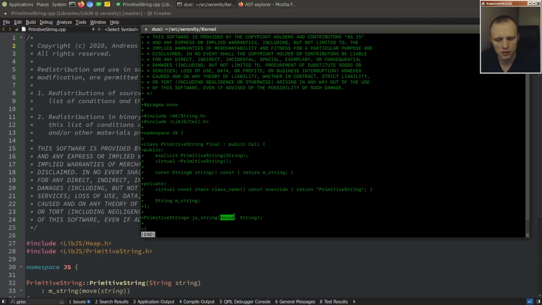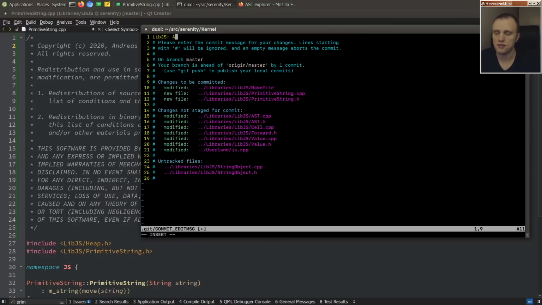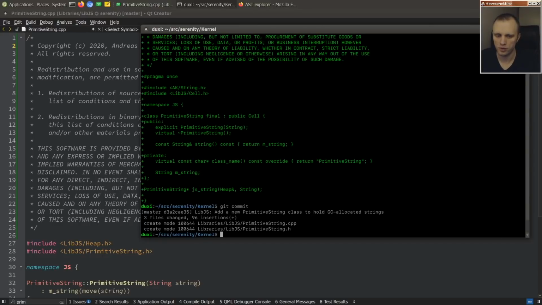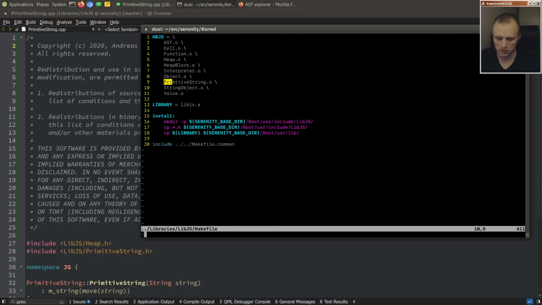And yeah, we'll go with this pattern where you pass the heap by reference. For any function that needs to be able to allocate a new object, it's going to need a reference to the heap because you have to allocate through the heap. Okay, that's good. So let's commit that. Lib.js, add a new primitive string plus to hold GC allocate strings. Right. And then, poof, string object. We can do him next.